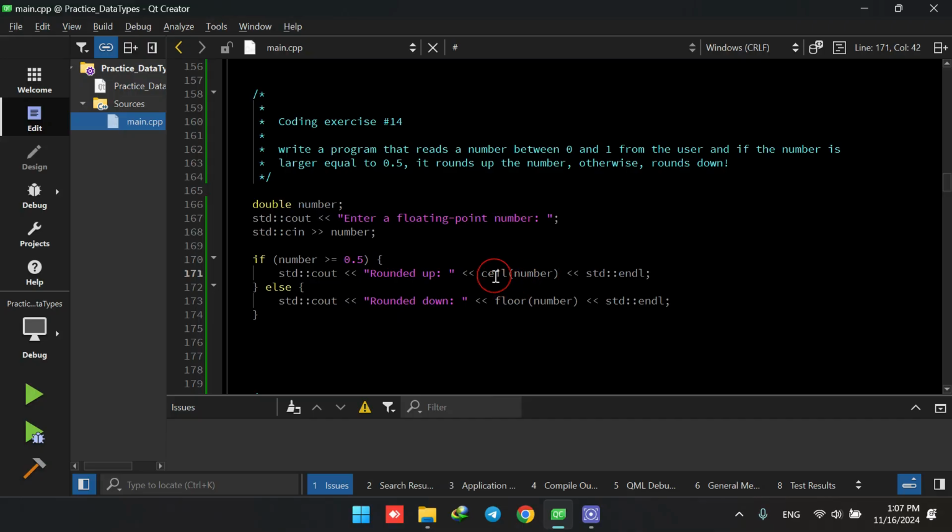So we learned it in the previous section. If you don't remember it, it would be nice to review those lectures. Then using this ceil library function, we can easily round up the number. And else means that if it's lower than 0.5, it will round down the number using the floor library function. So let's try and see.